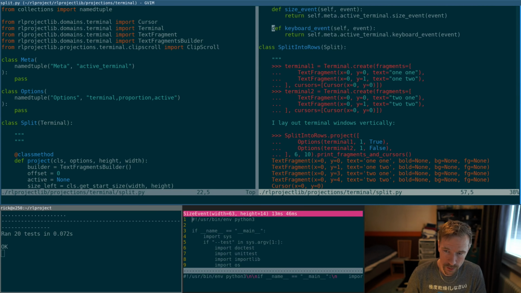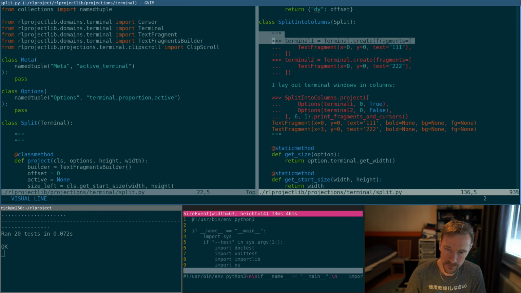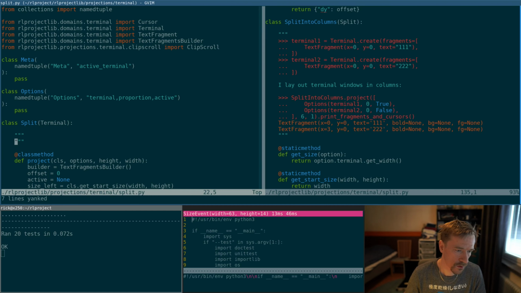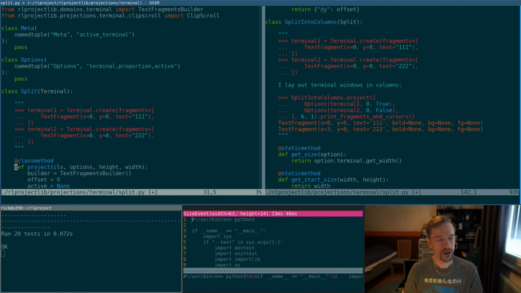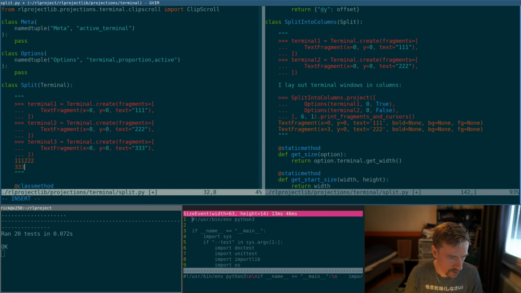So first I want to grab a few text fragments like this one. And let's just steal this. So I have a bunch of ones, I have a bunch of twos. Let's do a bunch of threes as well. And now I want to do a nest, so whoops, one more. So when this is laid out, it will be something like 1, 1, 1, 2, 2, 2, 3, 3, 3.